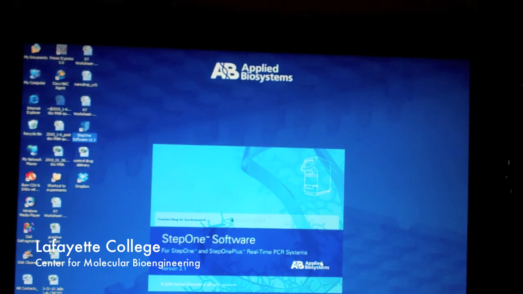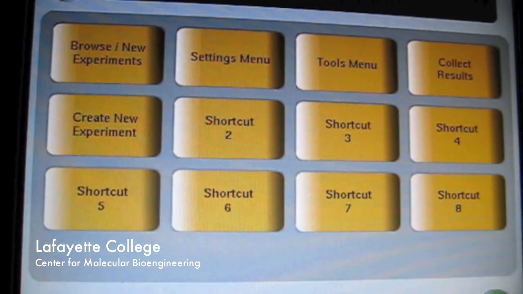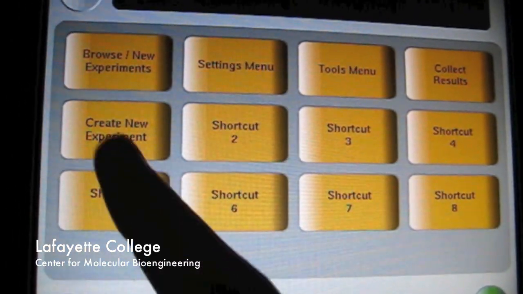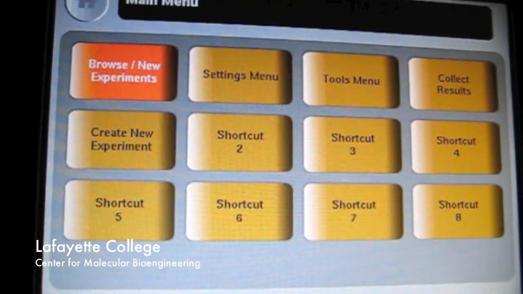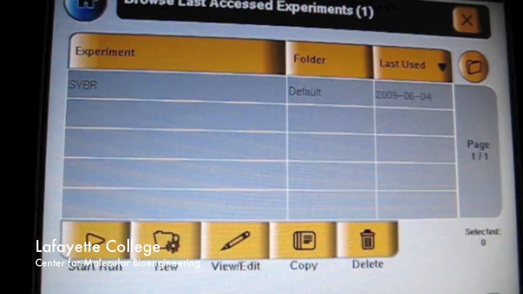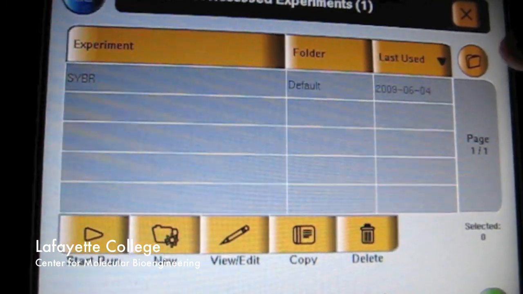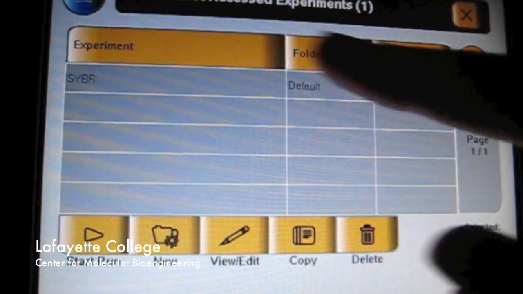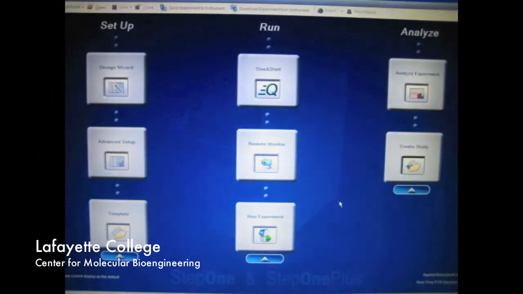While waiting for the software to load, check to see if the experiment is already saved on the thermocycler machine. On the home screen, touch the button in the upper left-hand corner, Browse New Experiments. Look for a cDNA experiment in the experiment box. If you do not see one, that means you need to transfer the experiment from the computer. If you do see the experiment, you can ignore the transfer step that we will go over now.